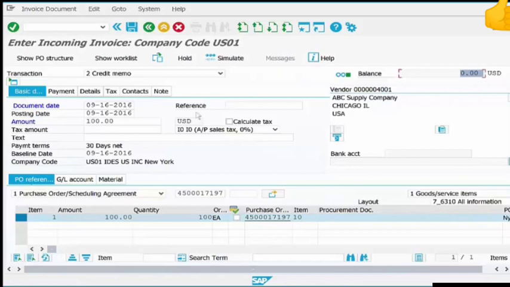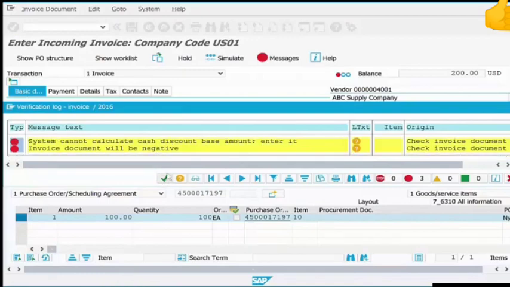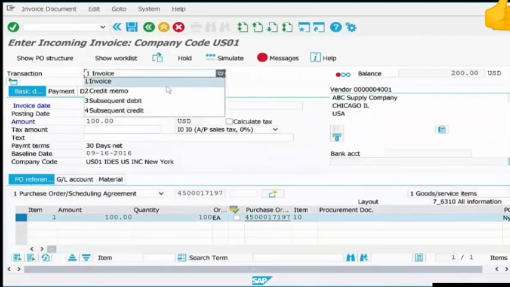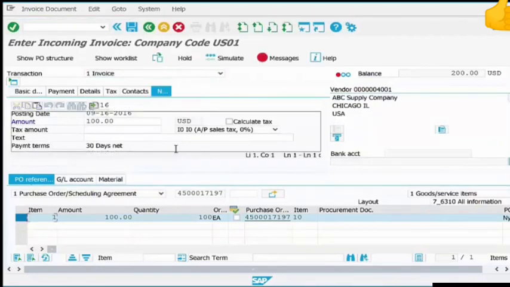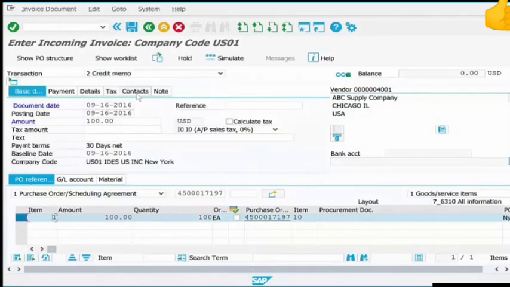If you try to create a regular invoice like so, you see the balance becomes 200 negative. And if you go to the messages, it will show you that the invoice document will be negative, right? So that's not what we want to do. We want to create a credit memo, because it's a credit that we are going to get when we return 100 quantity of these newspapers, because it's a return item. It's not a regular inbound item. So we are good to go, and save it.